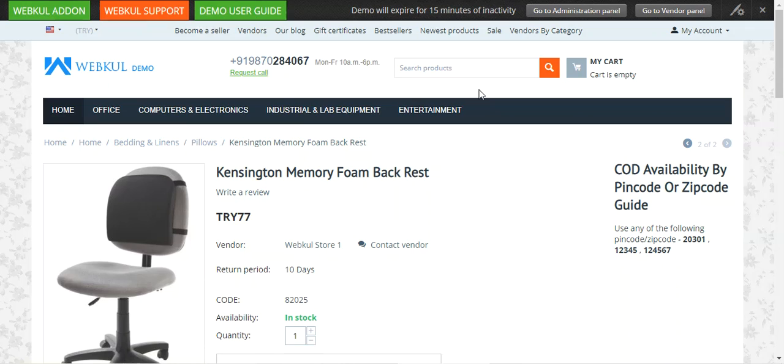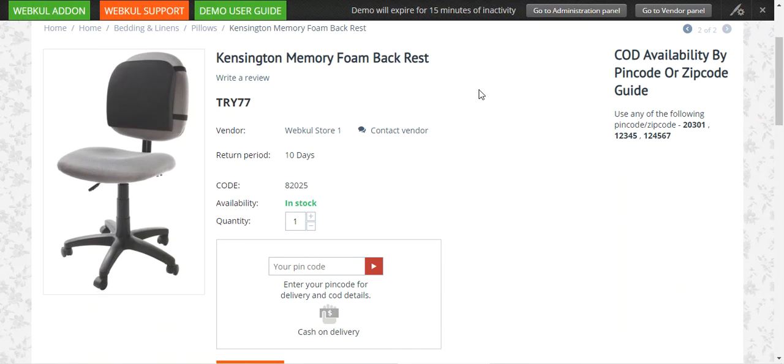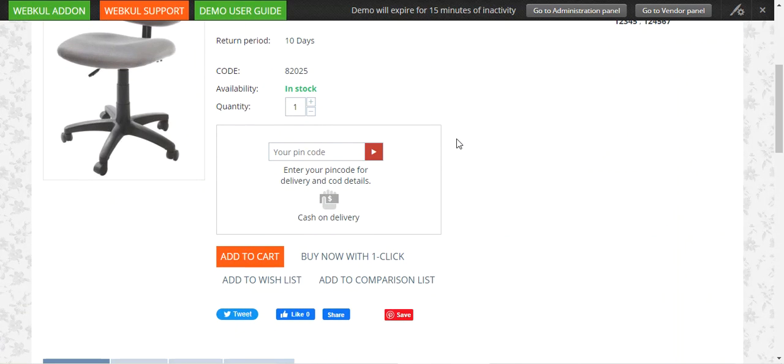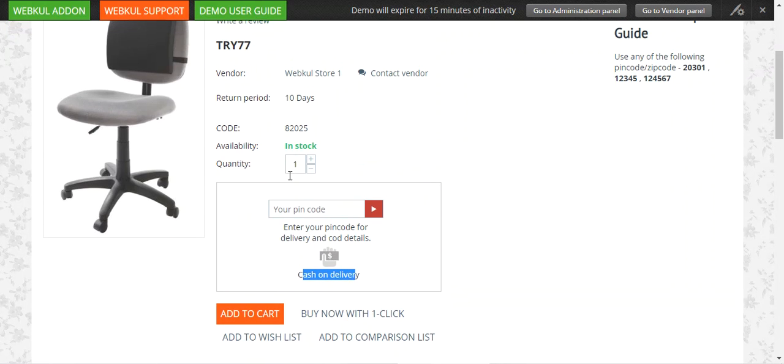So right now you can see that I'm on the CS-Cart web store front end, and here I'm on one of the products, that's the memory foam backrest product, as you can see here. And here you can find this section for the cash on delivery availability for this particular product. So if I enter my zip code here, I'll be able to check whether the cash on delivery availability on the selected zip code is available or not for this product.